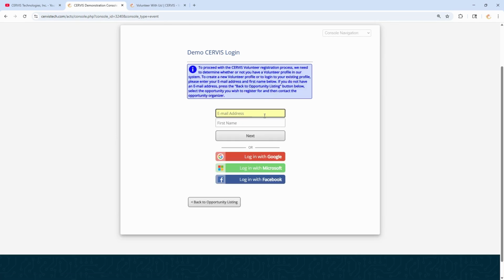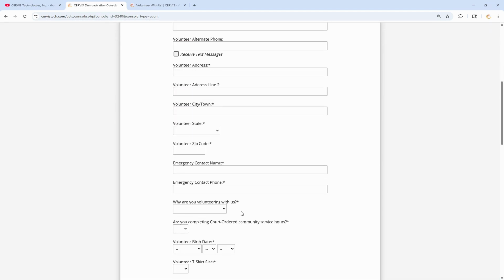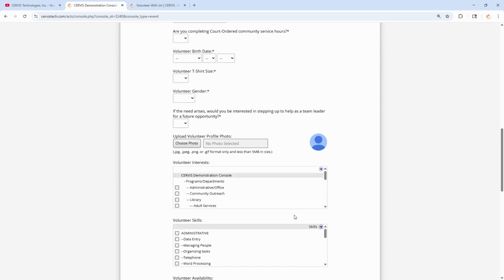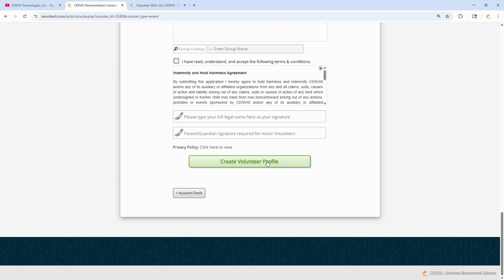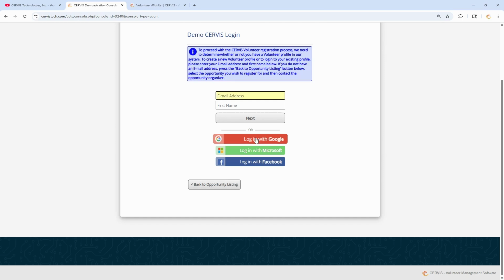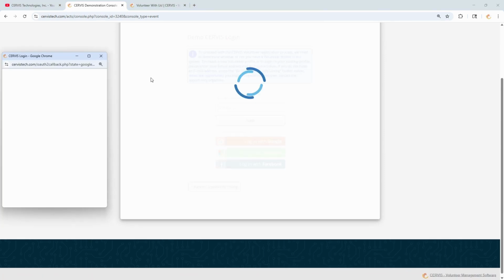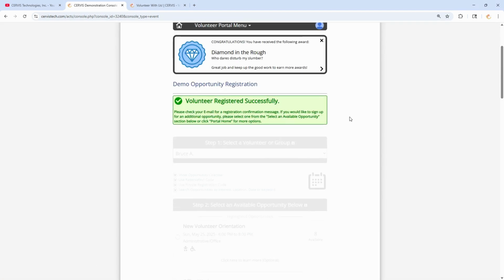If a volunteer is new, or perhaps this is a new device, it'll ask them for their email address and first name. This is just checking whether this person already has a profile. If the system recognizes their info, it'll ask for their password. If they don't know their password, they can also reset that from the next screen. But if the system doesn't recognize this person's information, it'll have them create a new profile as a part of the registration process. Once that person either creates a new account or logs into an existing profile, it will carry on with whatever registration they were working towards.